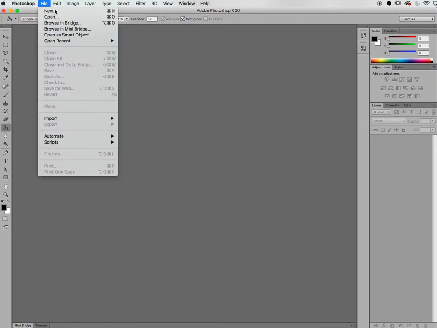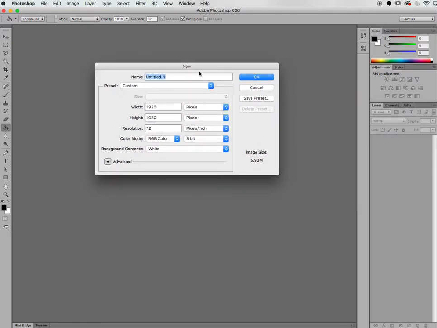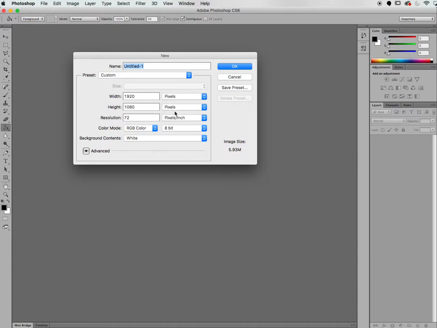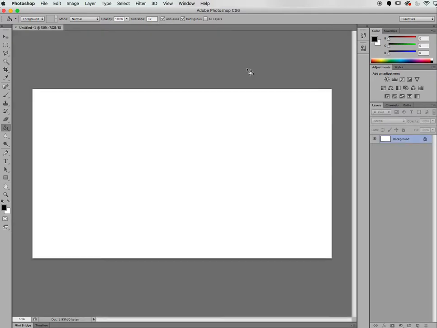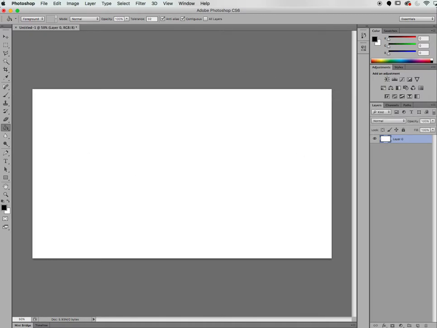Like I said before, the image size we want to be working with is 1920 by 1080, 72 resolution. So if I click on new, I'll get a screen like this right here. This is what Sketchfab recommends we have for our background images. So I'm going to create a new file here. By default, we're going to get white. Just double click that background layer to unlock it, and now we have a blank white canvas.